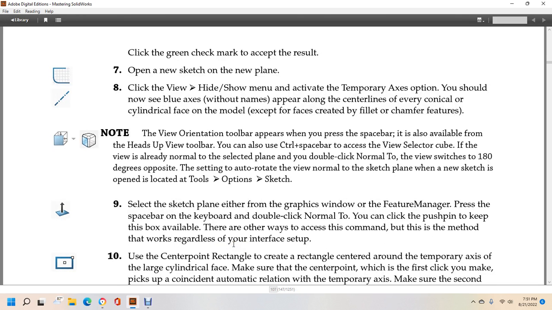Select the sketch plane with either the graphics window or the feature menu, with the press of the space bar on the keyboard, or by double-clicking. There are other ways to access the command, but this is the method that works regardless of the interface setup.